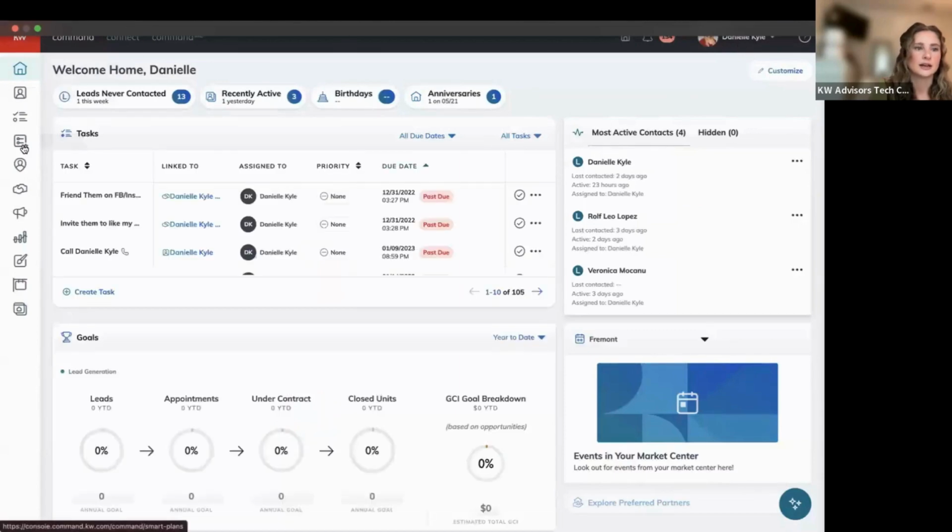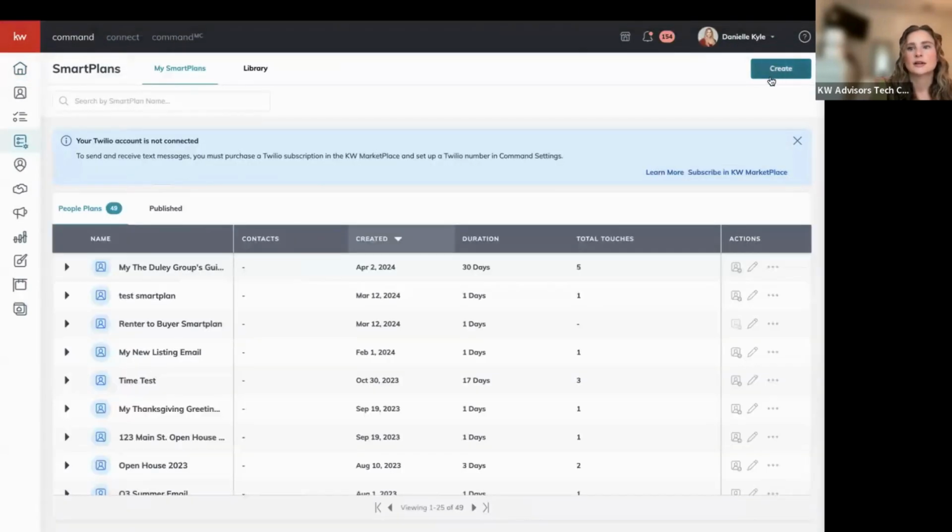Oops, what did I click? So you can build a custom one, however you want, by clicking the Create button and starting to add different action steps. I'm going to come in here and edit one that I already have that exists in my Smart Plan library, just to show you guys kind of what's there. So I'll just go with this one at the top. The Dudley Group's Guide to Loving Clients.